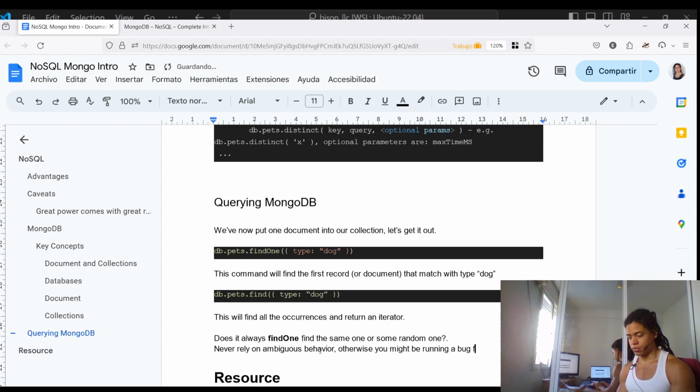You might be running a bug for a month, or setting your app to crash in a few months. Like 2 months into it, and you wouldn't know why. So the first one here is find one. We saw this one already, find one, and we found Luna.